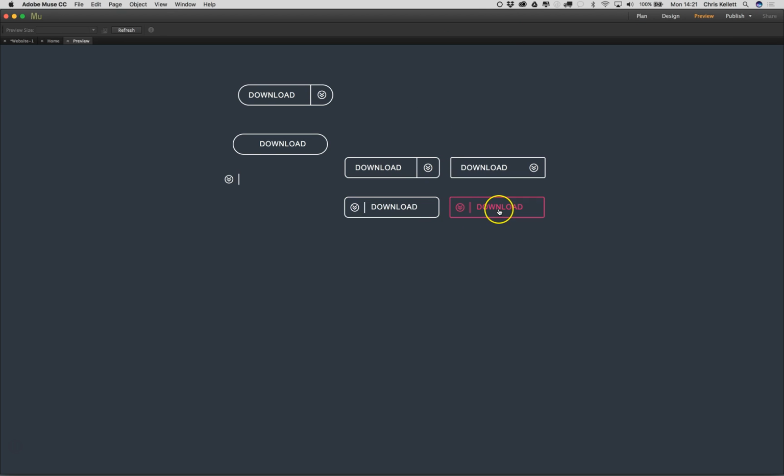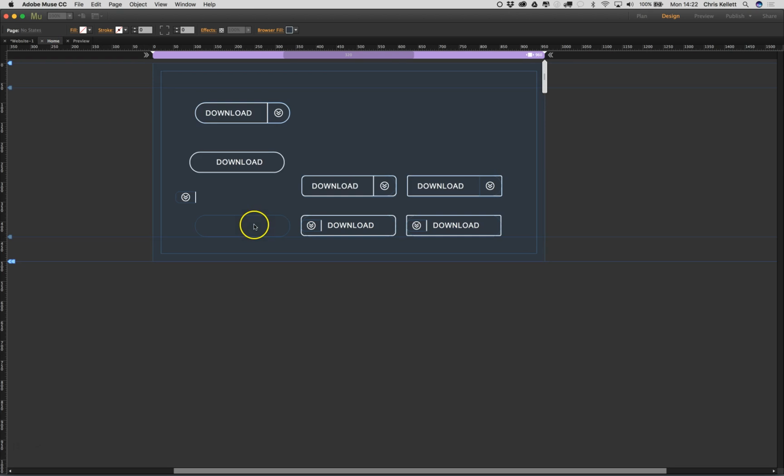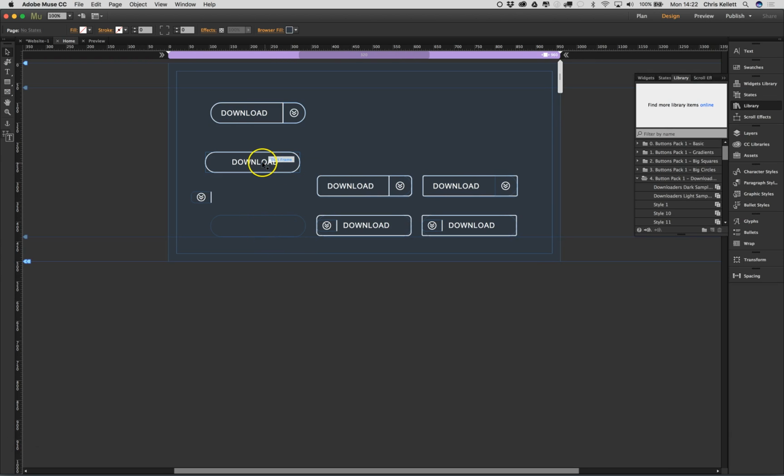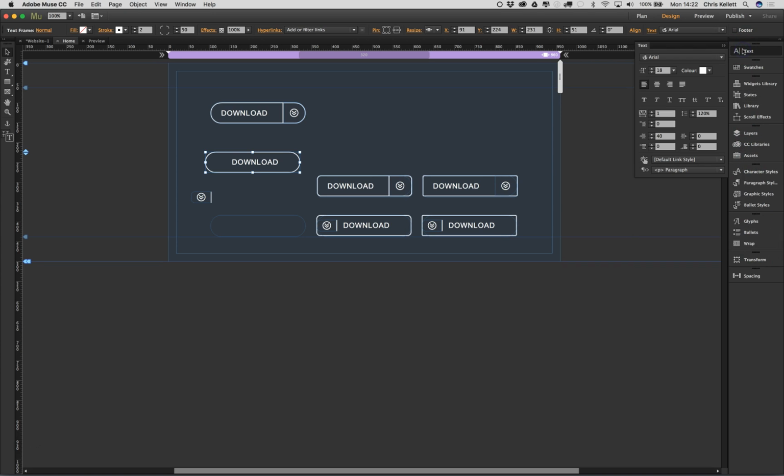So we get a different design, but maybe a little lighter. Feels a little lighter than this with the heavy line running down there. So let's have a look at how we put this together. We've got our text frame again. We've got our stroke around, we've got our effects. But let's take a look at the actual text settings that we're using here.